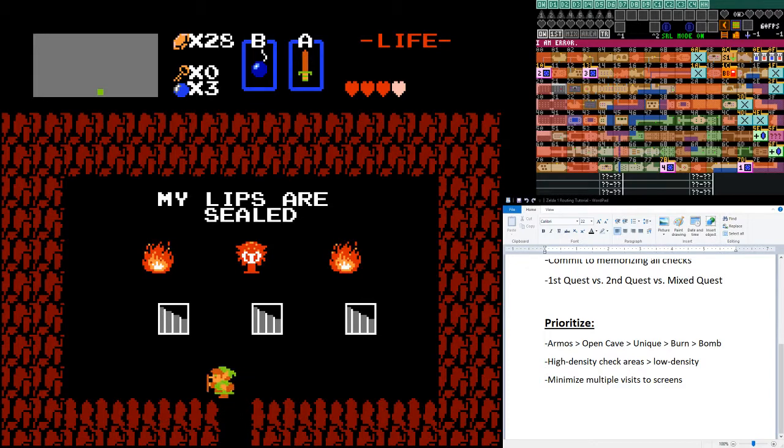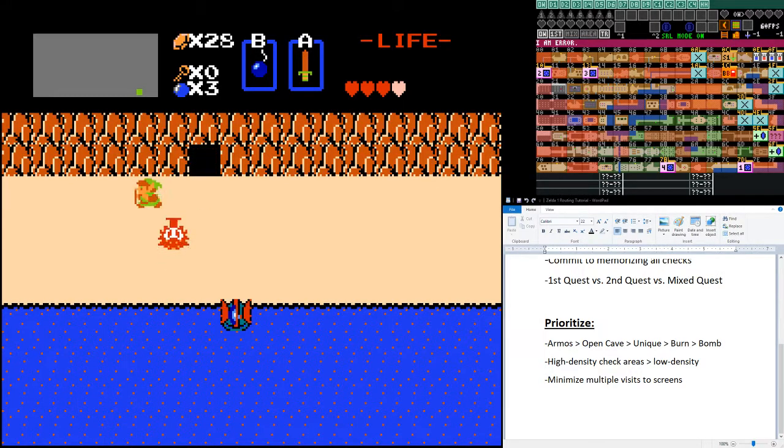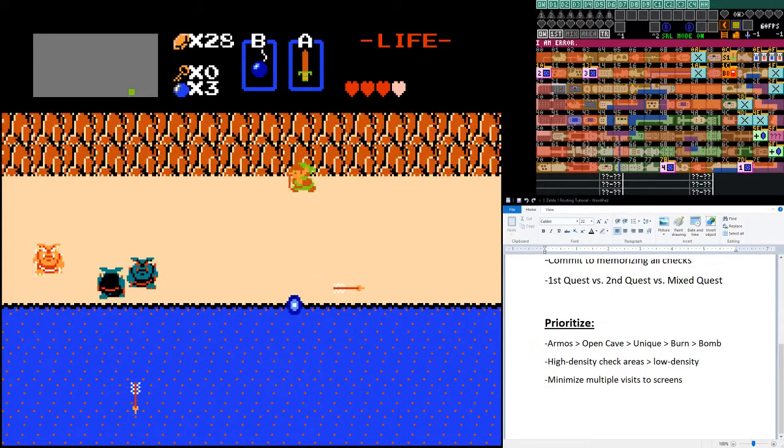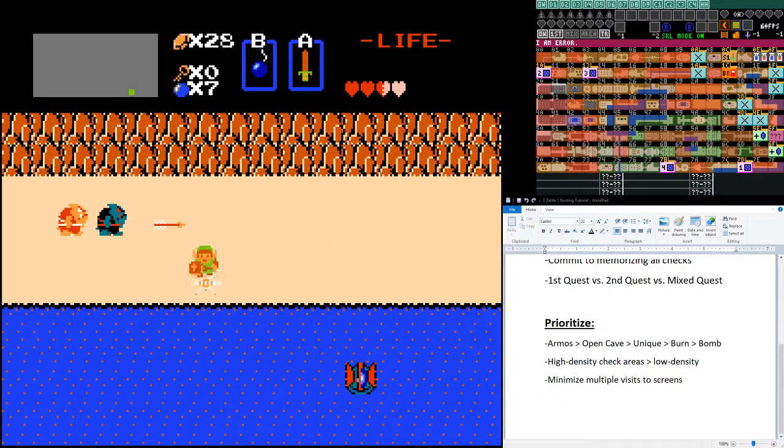So let's go back to where we were, because we were on a good route, an efficient route. And there are some more blue Moblins. Want to kill them. We know they're 1 HP. Try and get bombs, which we did.